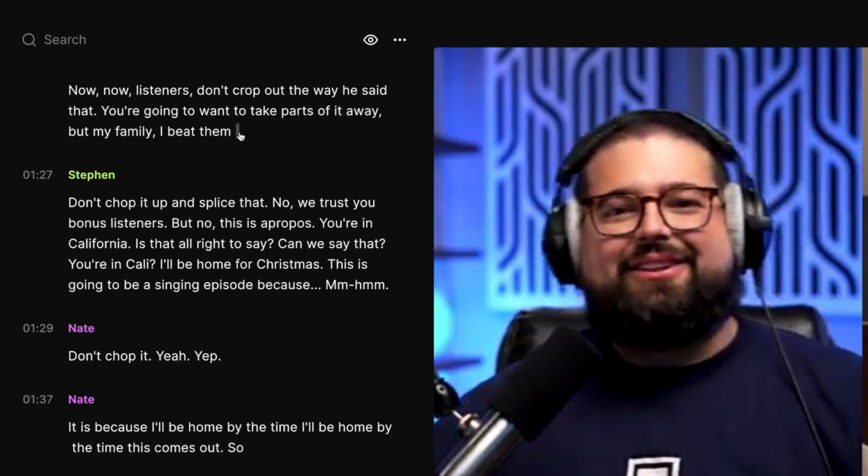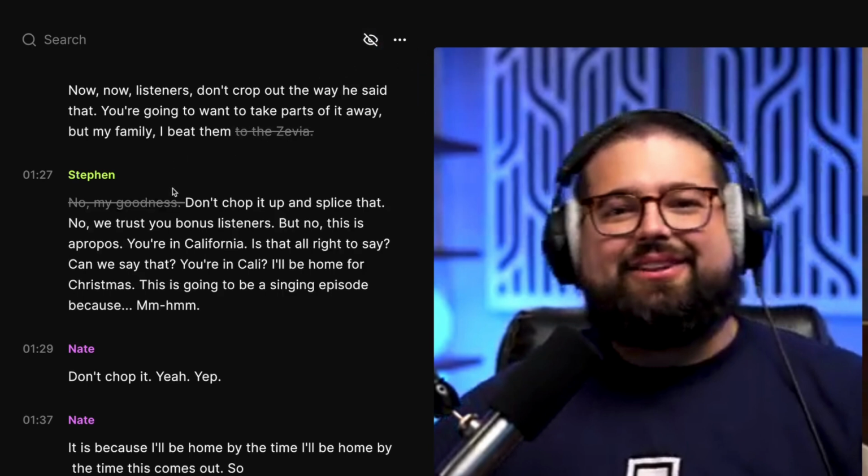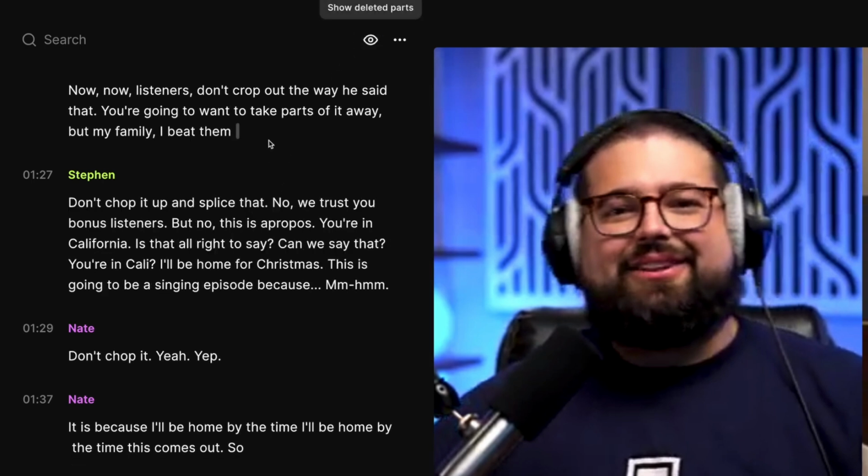If you'd like to see all the portions that you've deleted, click the eye icon here, and the sections removed will show up with a strike through so you know it's been deleted. Click the eye again, and you can hide all the deleted content, making editing even easier.